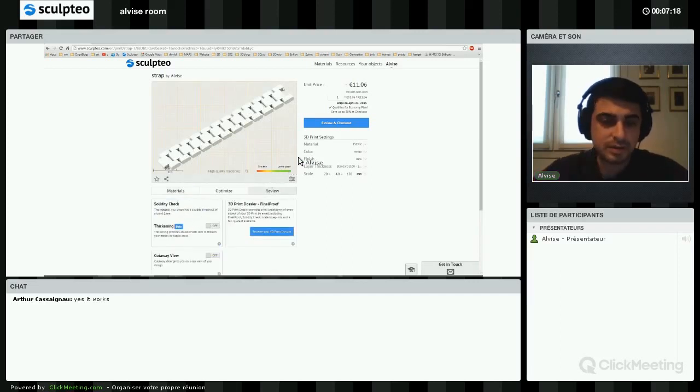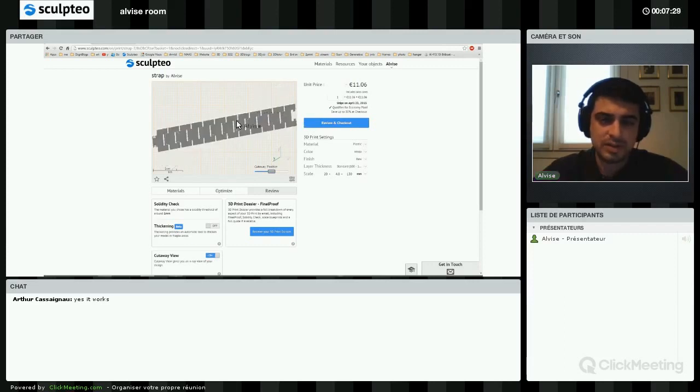So let's take a look at why this happened, and let's try to find it out. I'm using a cutaway view, finding the good axis. Here it is. To watch inside and see how these parts fit.